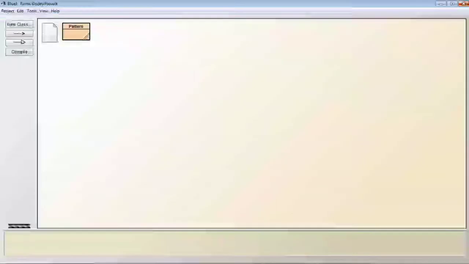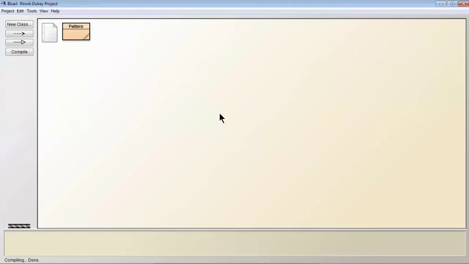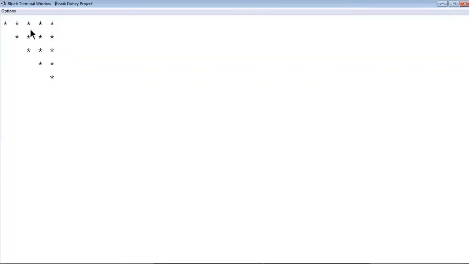Clear? Now what if I change and make it c greater than or equal to r? Both are the same thing. Yes or no? R less than or equal to c or c greater than or equal to r, both are the same thing. Yes, both are same. Okay.